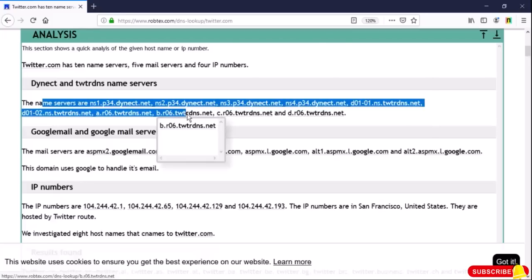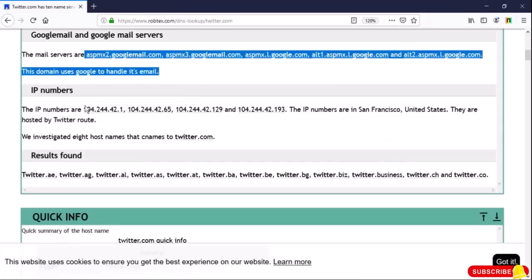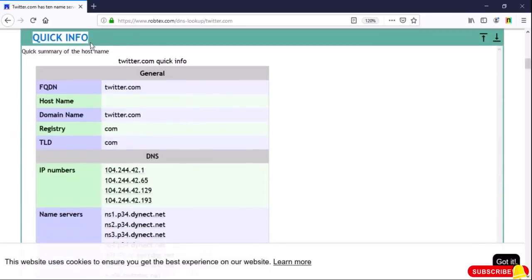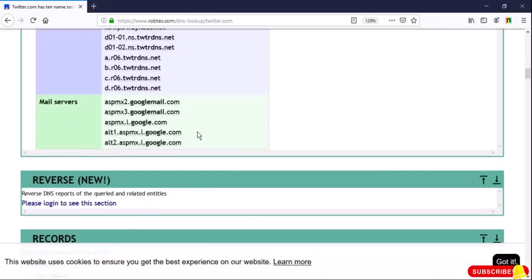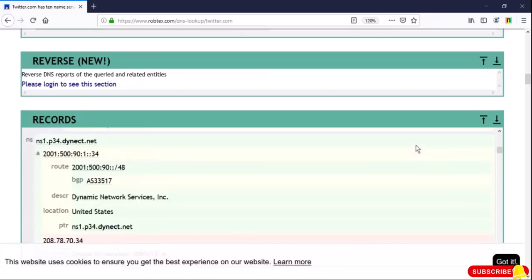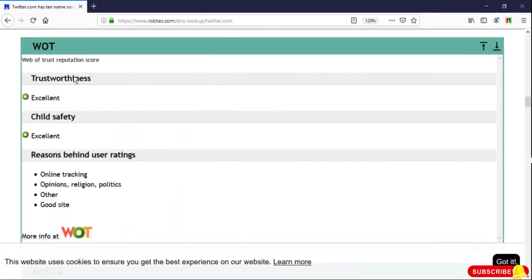So these are the DNS information about twitter.com. These are the information of mail servers, and these are IP addresses, okay. Again, quick information like twitter.com registry, IP numbers, name server, mail server, etc. Here are the DNS records, okay. There is a huge list of DNS records. Then there is SEO. It is search engine optimization. It is a technique using which you will be able to improve your website ranking in search engine results page. And then there is trustworthiness, okay, child safety, etc.